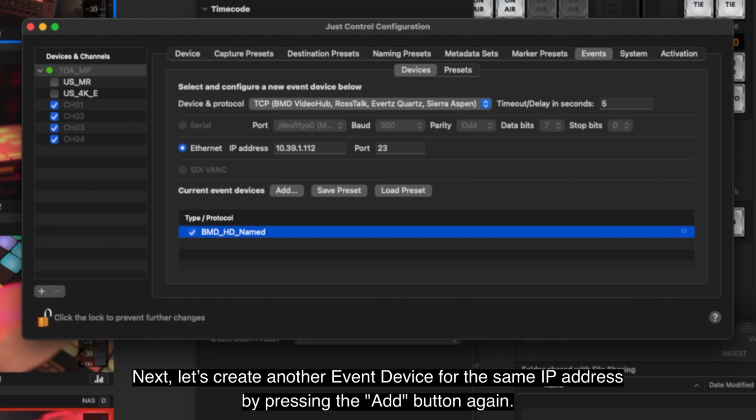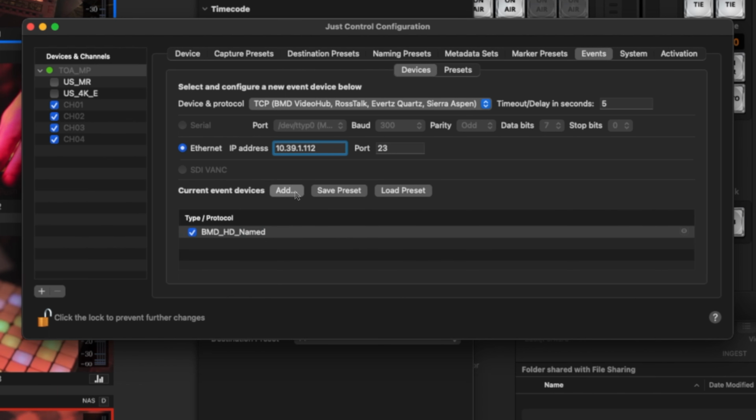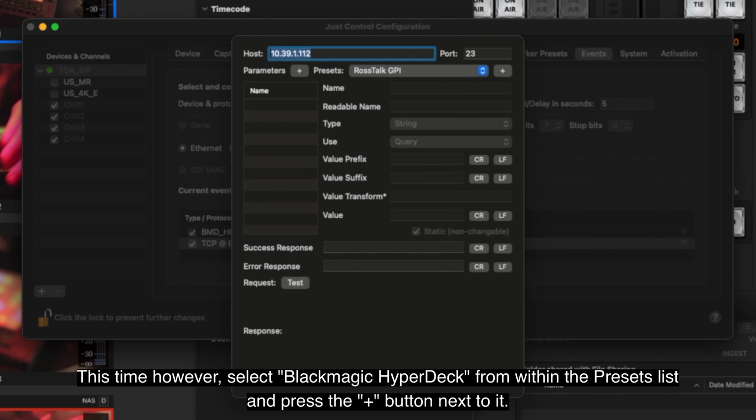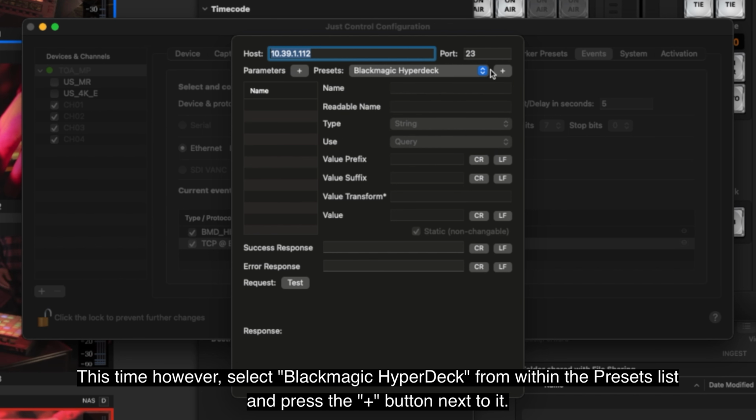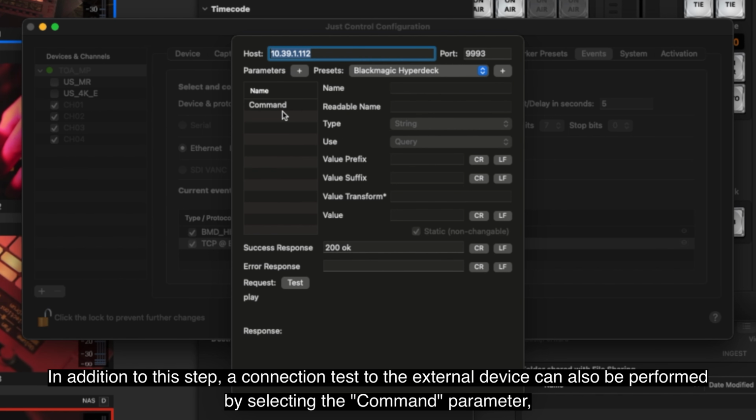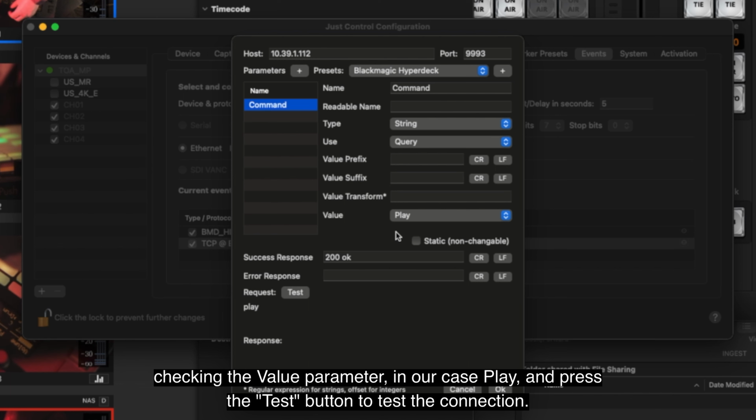Next, let's create another event device for the same IP address by pressing the Add button again. This time, however, select Blackmagic HyperDeck from within the presets list and press the plus button next to it. In addition to this step, a connection test to the external device can also be performed by selecting the command parameter, checking the value parameter, in our case play, and pressing the test button to test the connection.